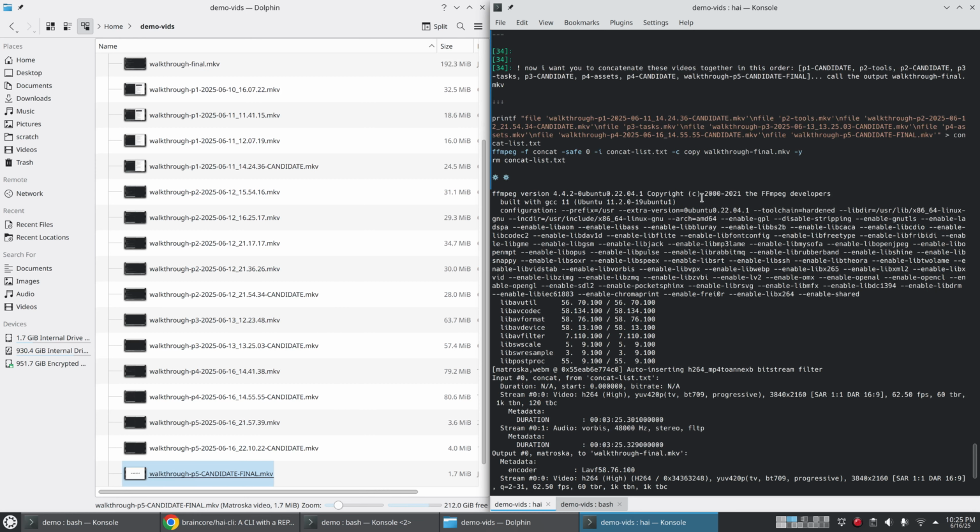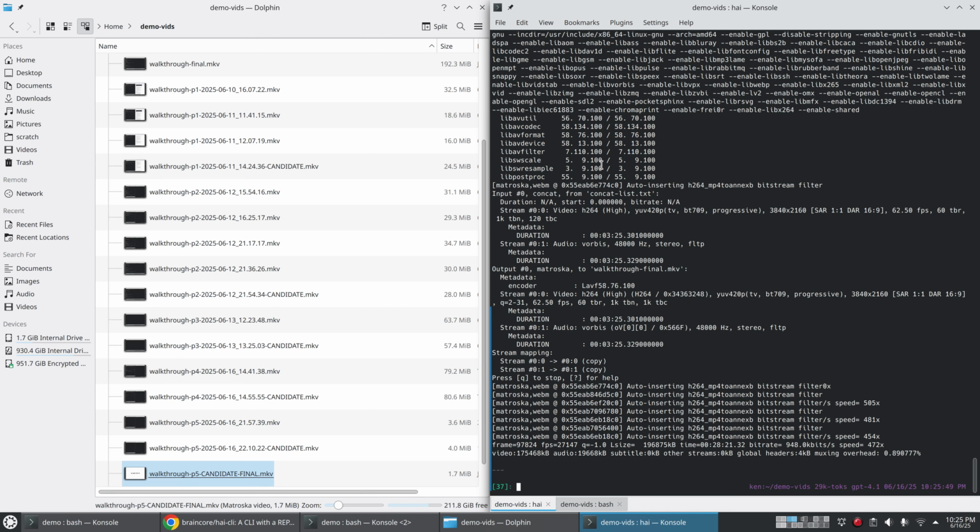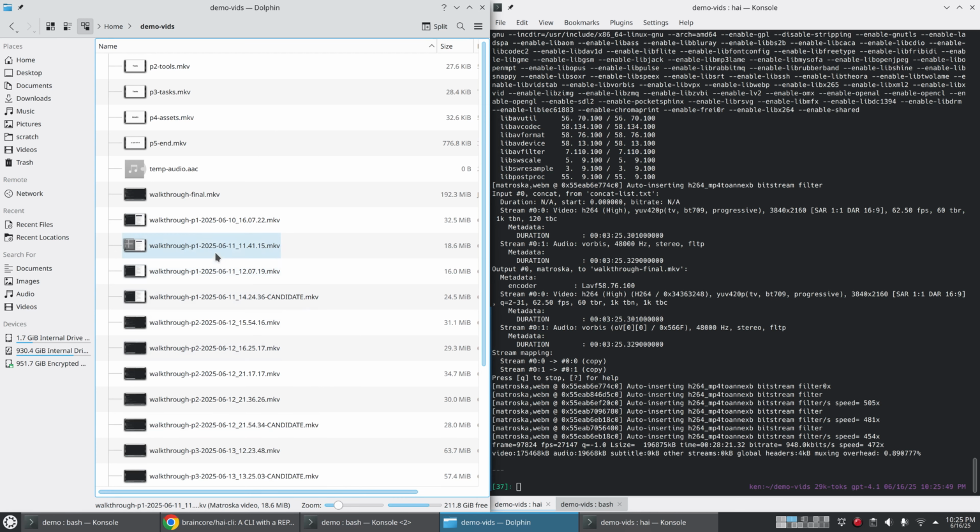What was that initial thing about? Okay, it created a file concat list and then inputted that to ffmpeg. Okay, cool. Did that work? Walkthrough final?